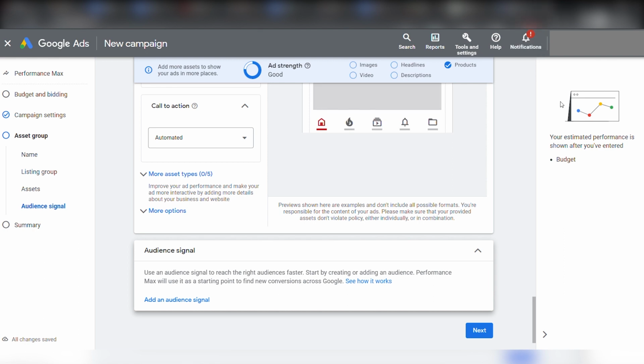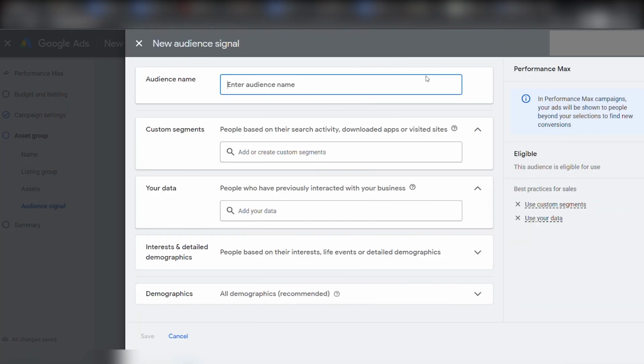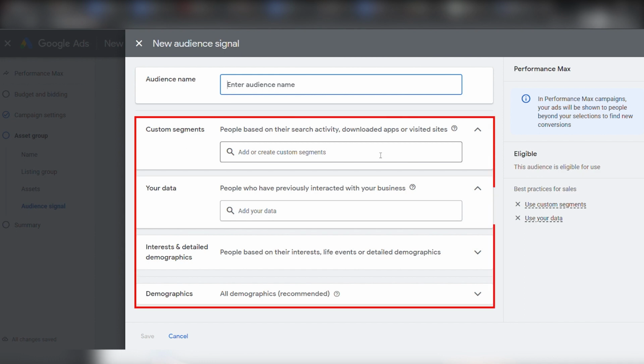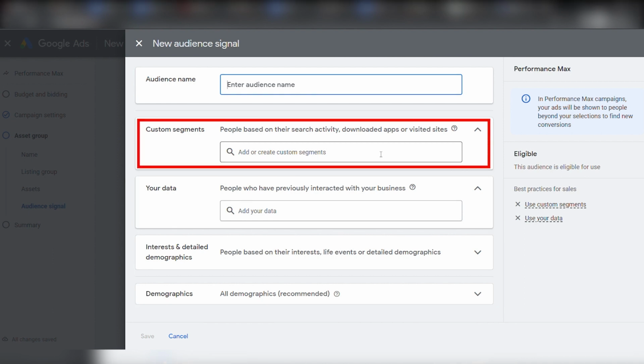When you reach this, click Create an Audience Signal, and you'll see some options to direct Google towards your ideal customer. I'd suggest using 5 to 10 of each of the following types of audiences: custom segments, retargeting lists, in-market, and affinity audiences. The custom segments should include keyword lists relevant to your store or product, as well as URLs and apps related to your business. This is what gives Google an idea of where your business is placed in relation to others in your vertical.